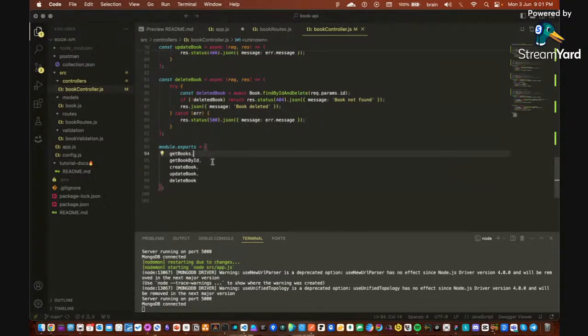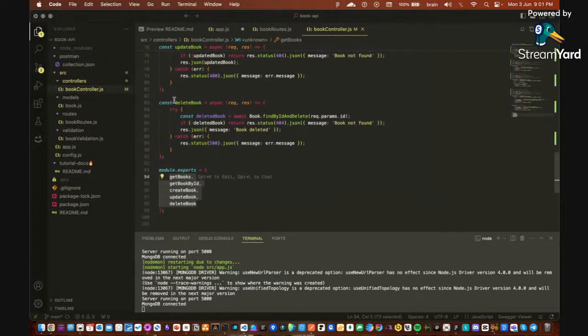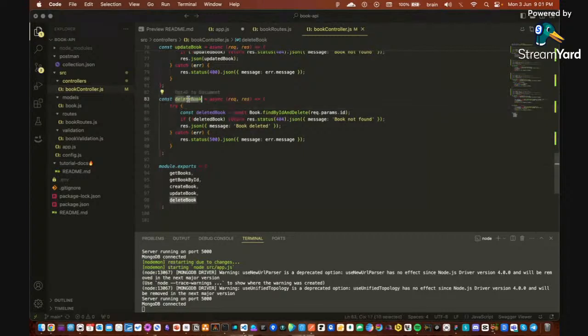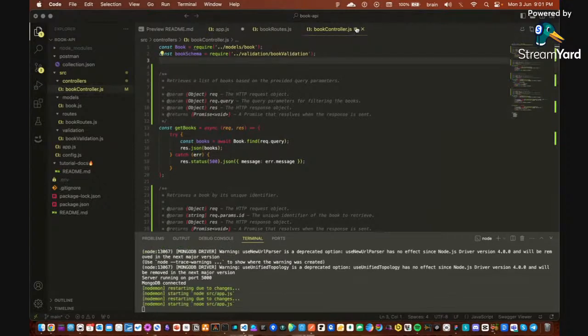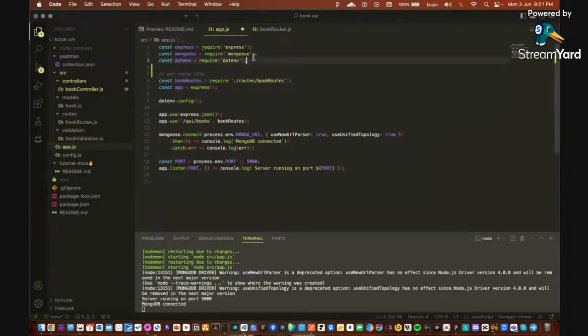Okay, so here is where we export all these actions. After writing these actions, you can export them here, or you can just write exports dot the function name. Any of them works. This is still using CommonJS and not ES modules. So let's save this. All right, this is the app.js.